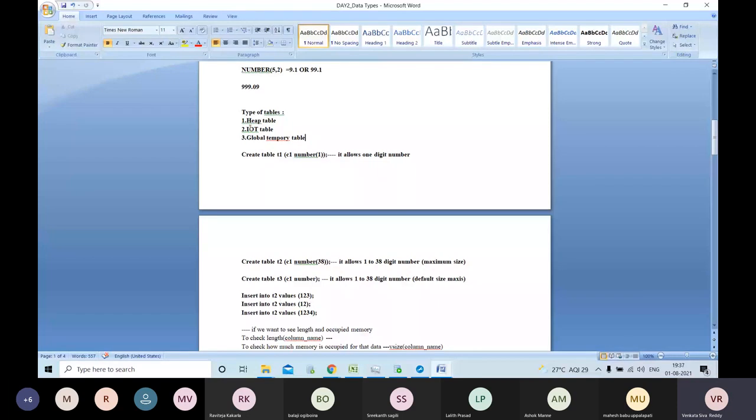Global temporary table: the heap table is the permanent table. If you create the table, the table will be stored in the database and the data will be stored in the table. If you create a global temporary table, the table will be stored in the database, but the data won't be stored in the database.